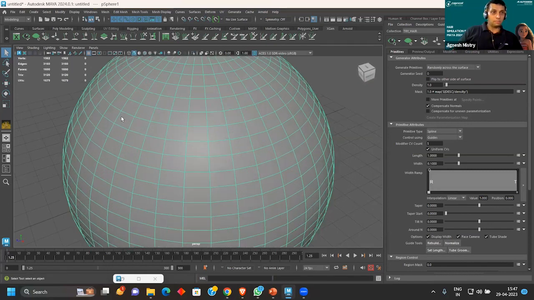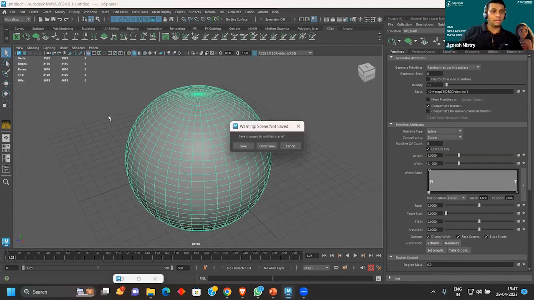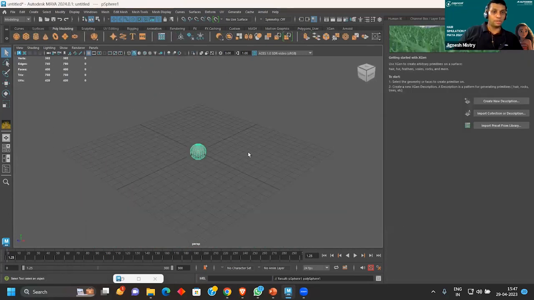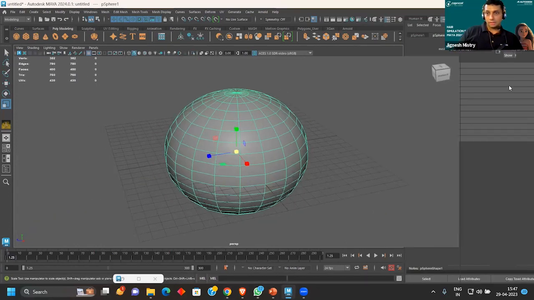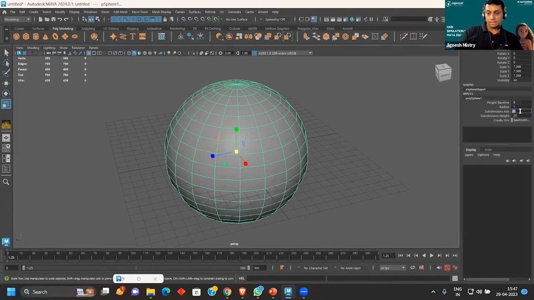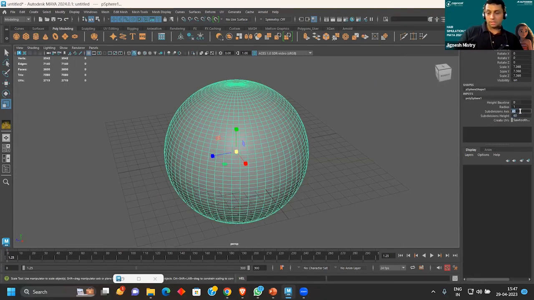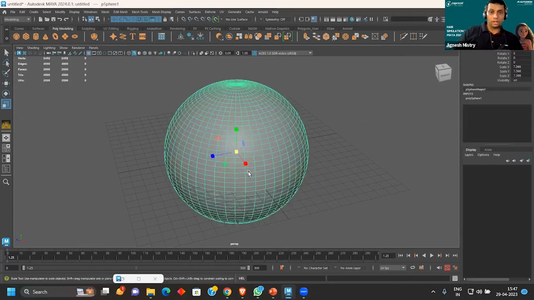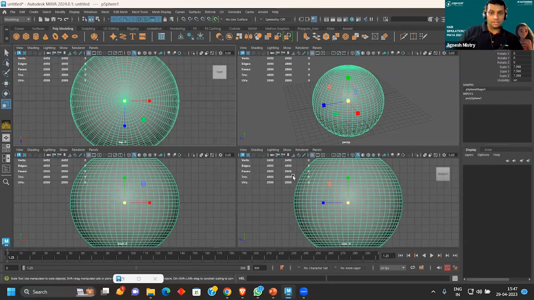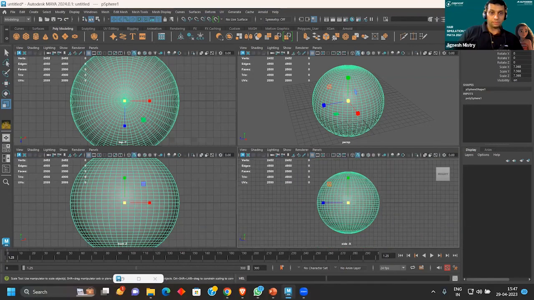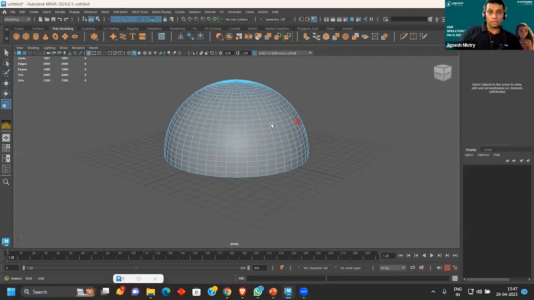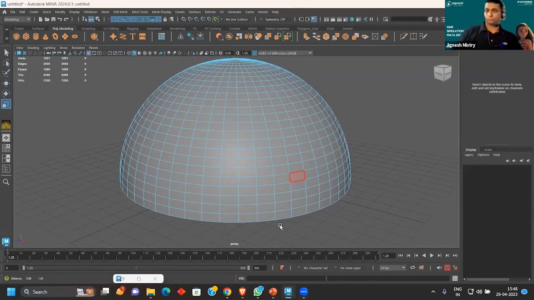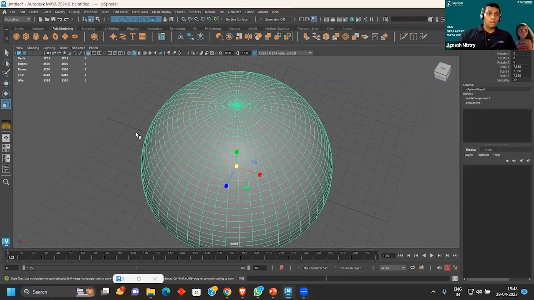I'll do one thing. I'll make a new one itself, rather than working on this one. Maybe give a bit of a high res, say somewhere around 60 by 60. I'll make it 50 by 50. All right, and make it a hemisphere. Right click, faces over here, delete. Why did I cut it over here? Because I want to model it. What kind of modeling am I talking about?